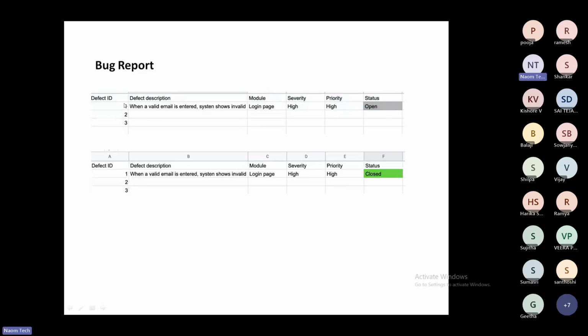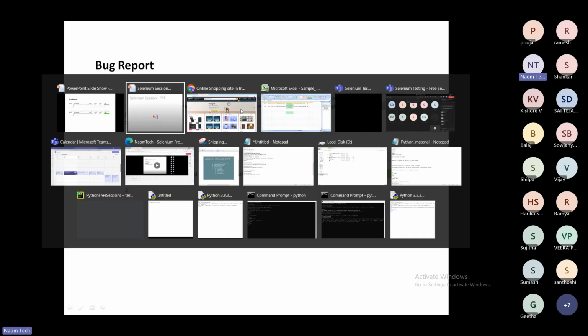Suppose this is a bug here. This is again how we have to create a bug report: a defect ID, defect description, module, severity, priority, and status. So what is defect description here? When a valid email is entered, system shows invalid. So suppose this is something very dangerous, right?